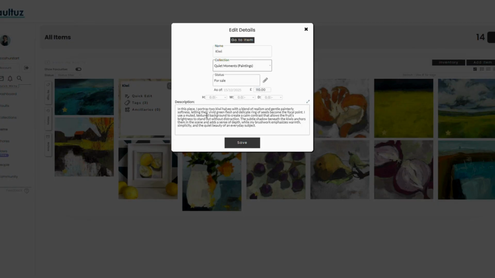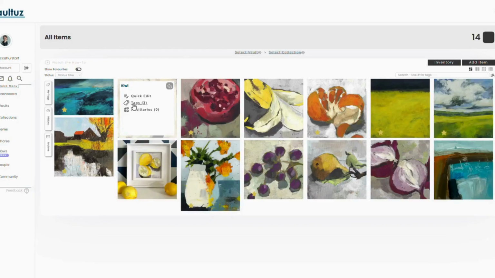If you want to edit more details in the item that are available here in this pop-up, just go to the Go To item. That will take you to the full item page. From here you can quickly add tags as well, and if you want to add, remove or manage ancillaries, you can do it from here too. So it makes those quick jobs really straightforward without having to jump into the item.